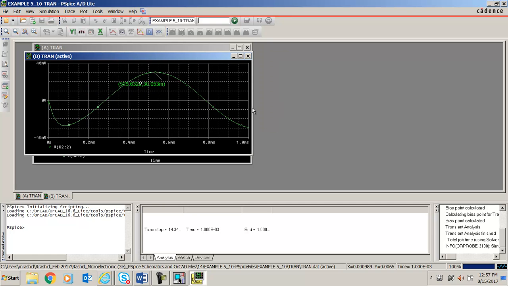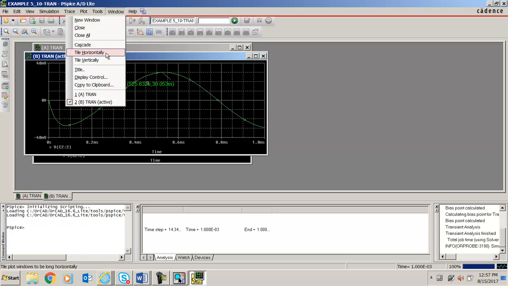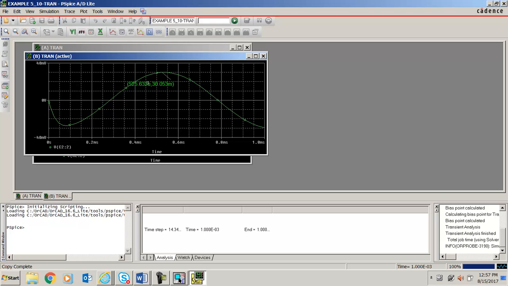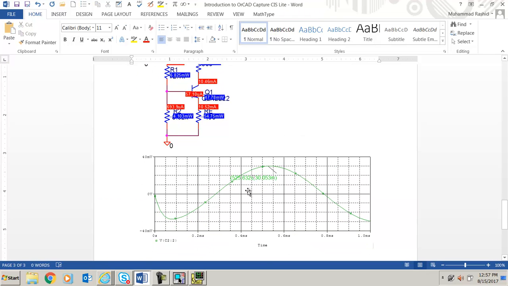If you want to do this, you can adjust whatever you like, and then you go for the copy to the clipboard. Once you go to the clipboard, you can take it to your Word document. That's what it is. Okay, I think that's very simple.